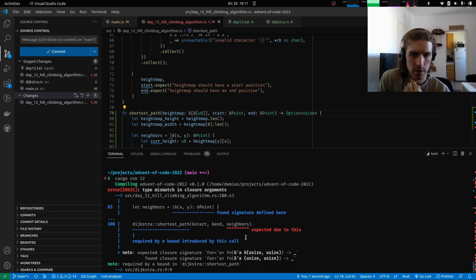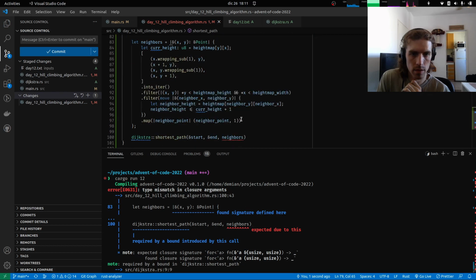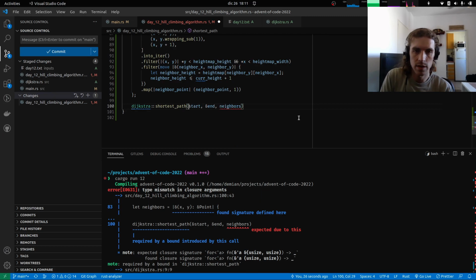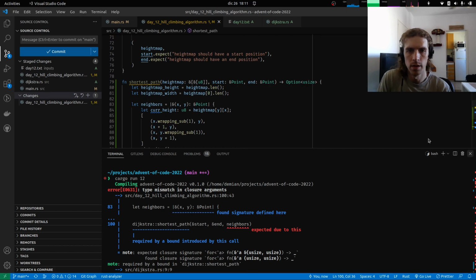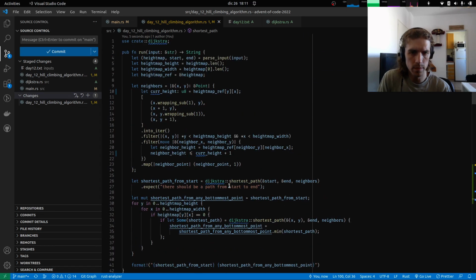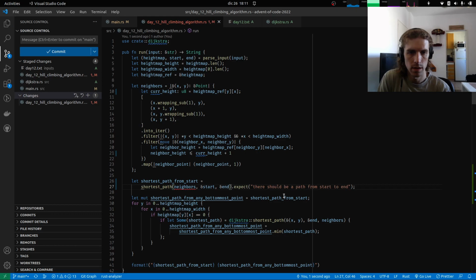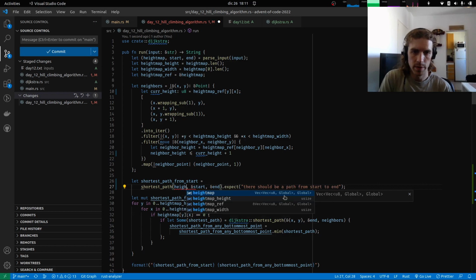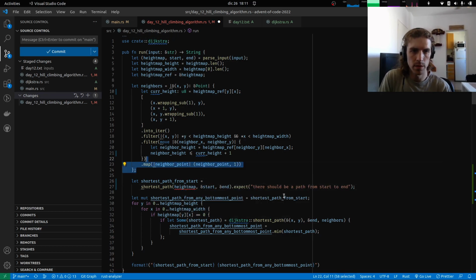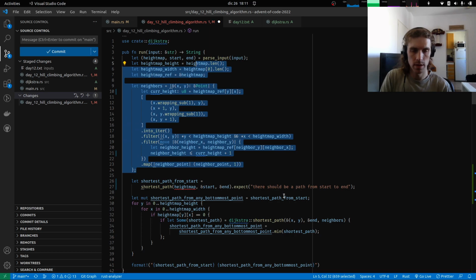Closure arguments. Now I guess we are passing double references here, so let's not double reference. Okay, so we have extracted this. Let's use it now. Just say shortest path, and we're going to pass things around in another order, like this, I guess. Actually, no, we're not passing the neighbors, we're passing the height map. And we don't need the neighbors function here. We don't need any of this.